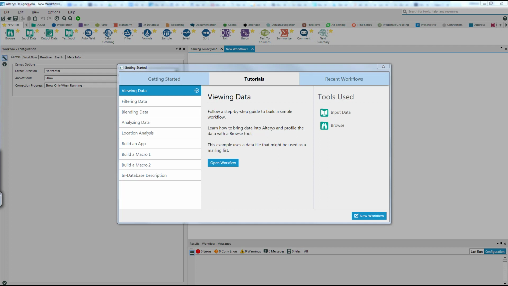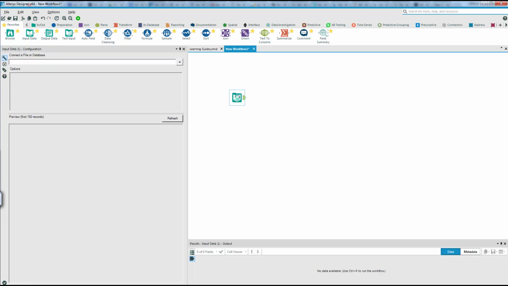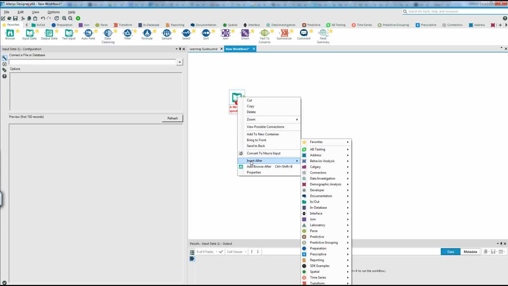So here I have Alteryx Designer 64 opened, and I'm going to click New Workflow. And here I can have my canvas and my configuration workspace. So of course I'm going to start with inputting data, and I always put a browse function after that.